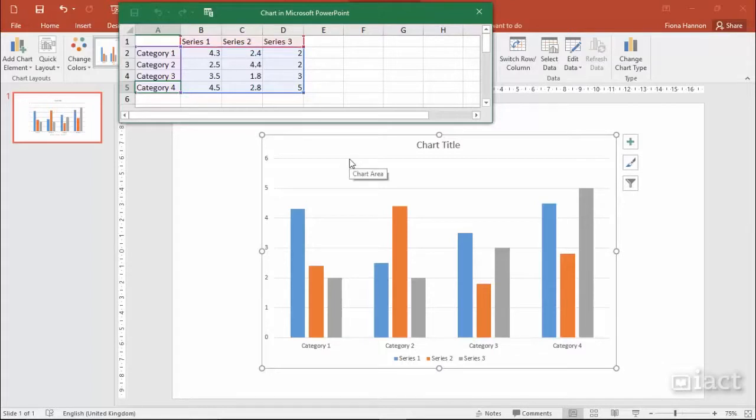On the chart itself then, we can see the chart title, we can see the 4 categories across the x-axis, and also we see the 3 series inside of the legend. In order to change the data that we see, we need to click into the chart in Microsoft PowerPoint datasheet, and we need to make the changes.